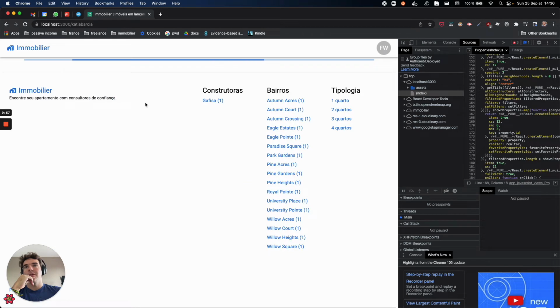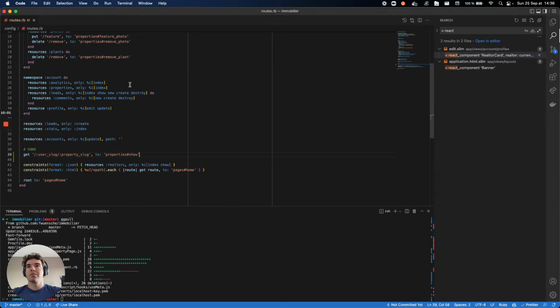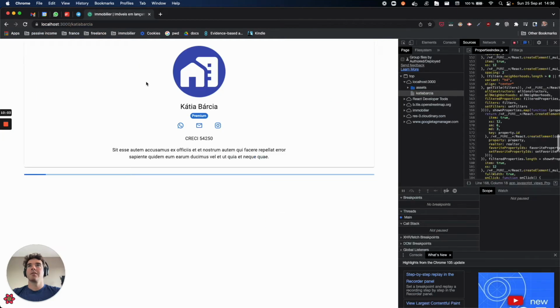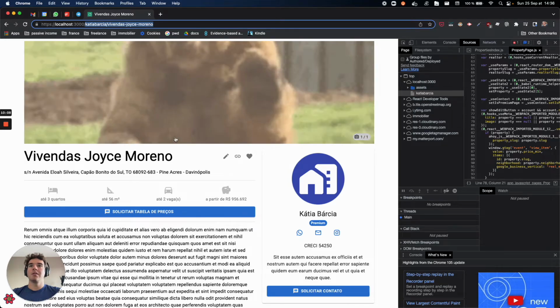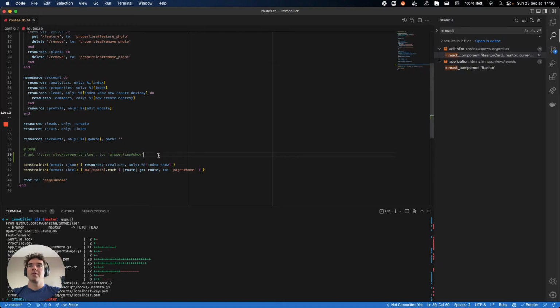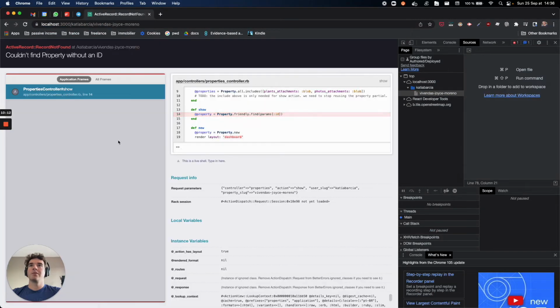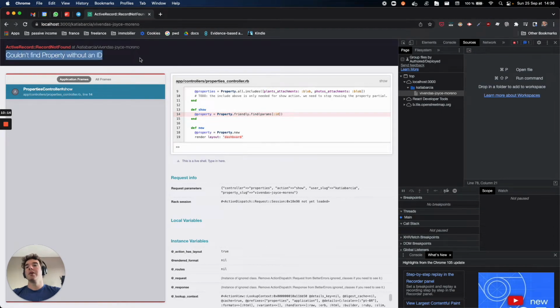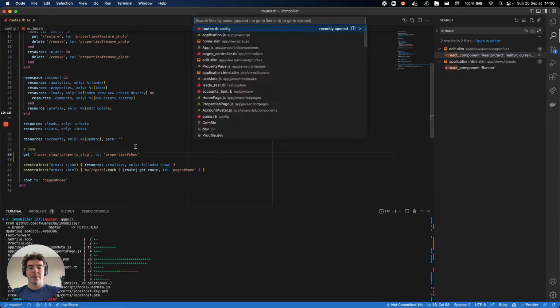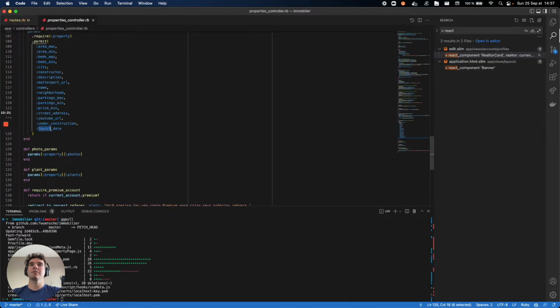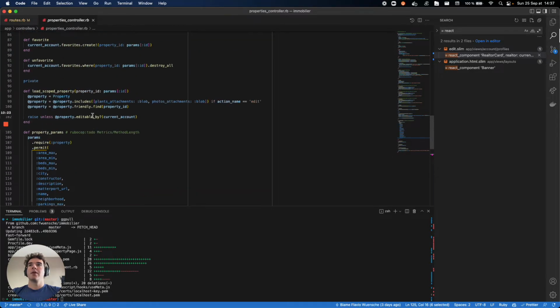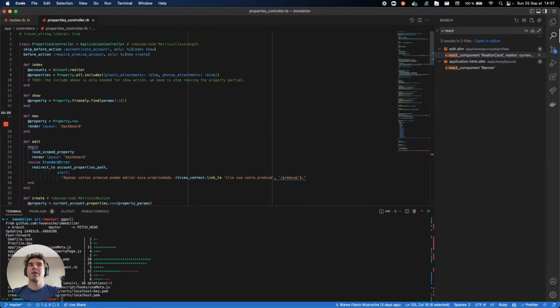I'm gonna come here again, let me just comment this for now. So here we have Katya and this. This is the route that we should have. Yeah, okay, so couldn't find any property. So the route now is good. We need to go to the property controller. And the properties controller sucks. We need to refactor this, but not today.